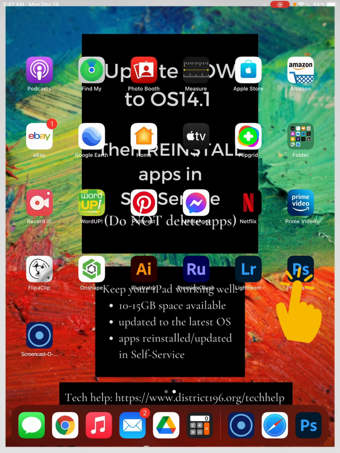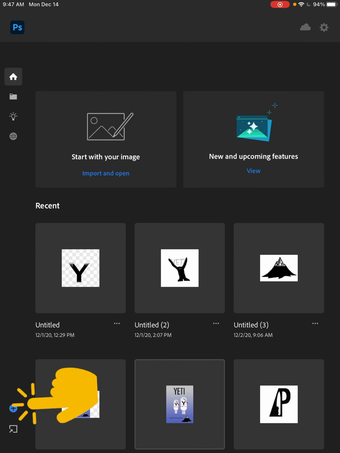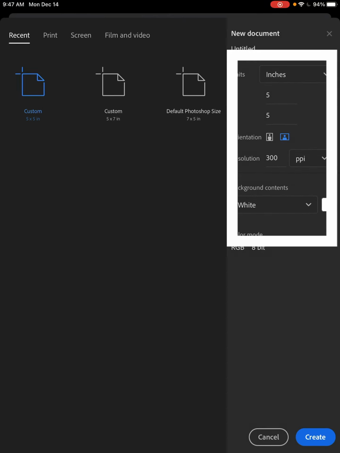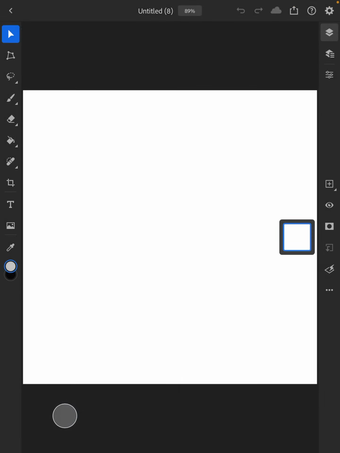Show you a couple different ways to create a logo using Photoshop. So if you open up Photoshop and it brings you to this, and then you hit the blue plus sign in the bottom left, and that brings you to what size you want to make. I've been doing 5 by 5 inches, so you got to make sure you change pixels to inches, and then 300 ppi for the resolution, and then create. Gives you a blank canvas.